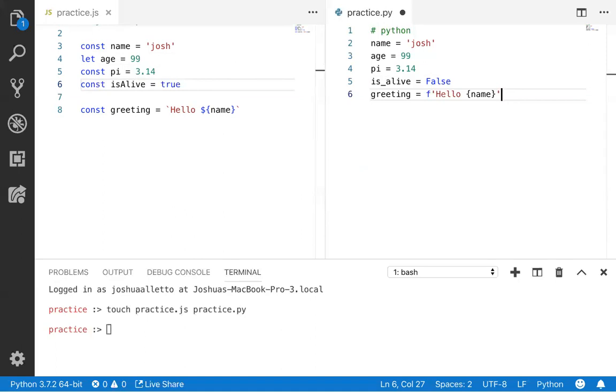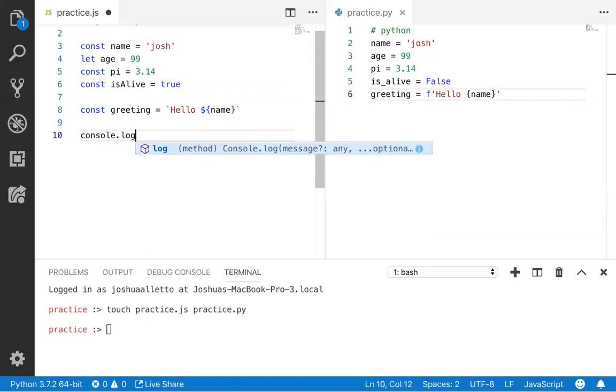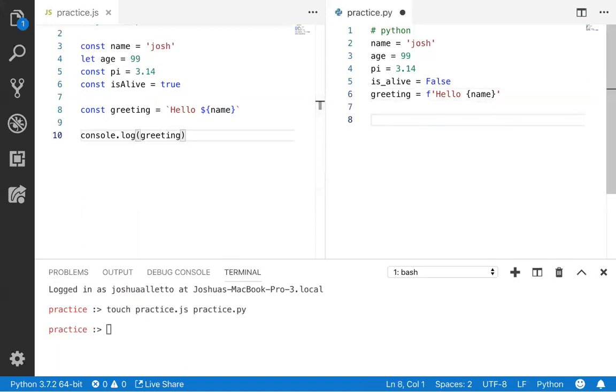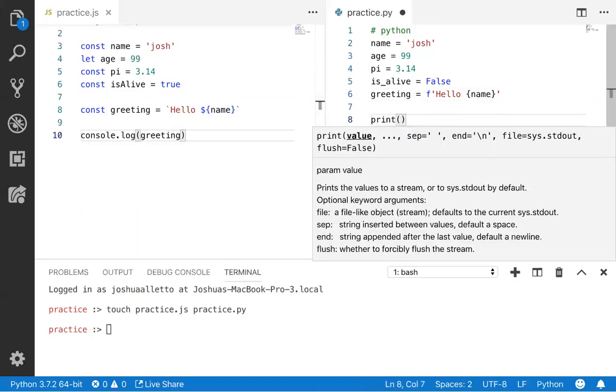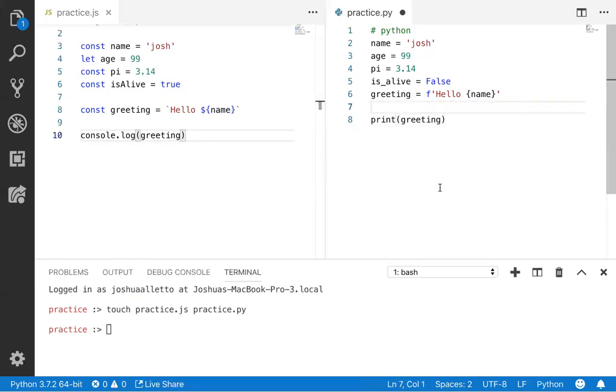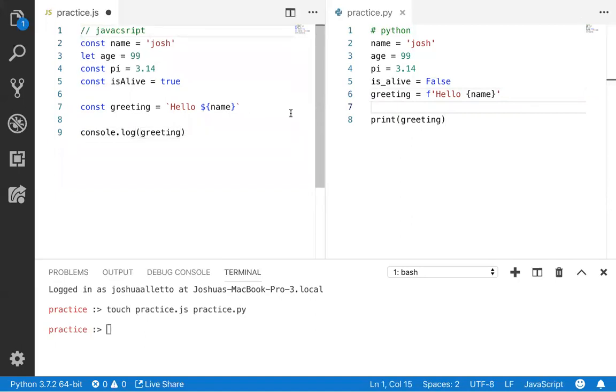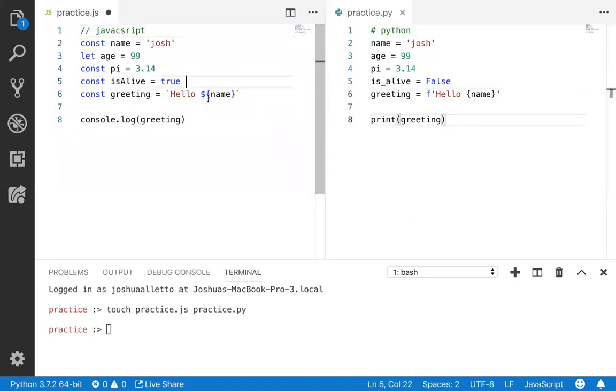Let's see, we did strings, numbers, bools, comments. Cool. If I want to print my greeting in JavaScript, what do I do? Console.log greeting. If I want to do it in Python, what do I do? Print greeting. Cool. Same thing. They're going to accomplish the same thing for me. So we're kind of even. Cool. So that's print. I think that's it.